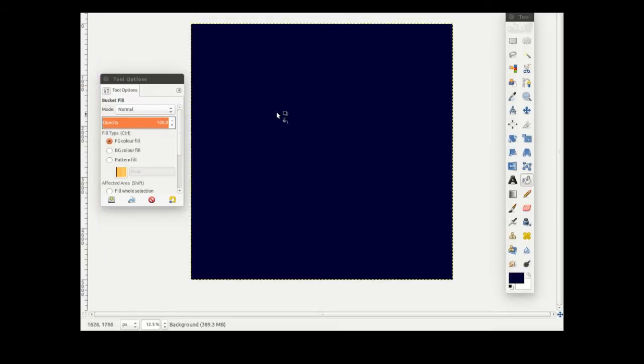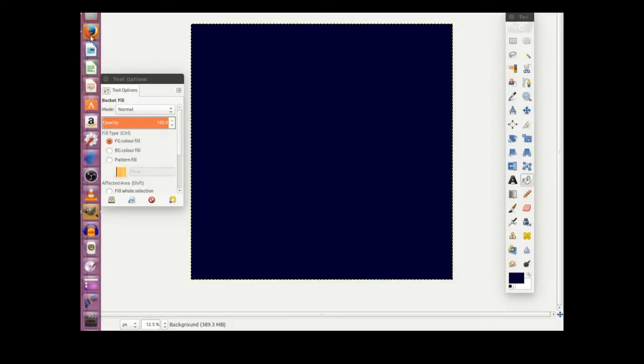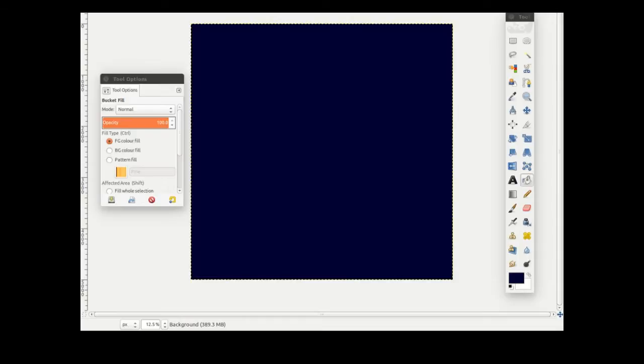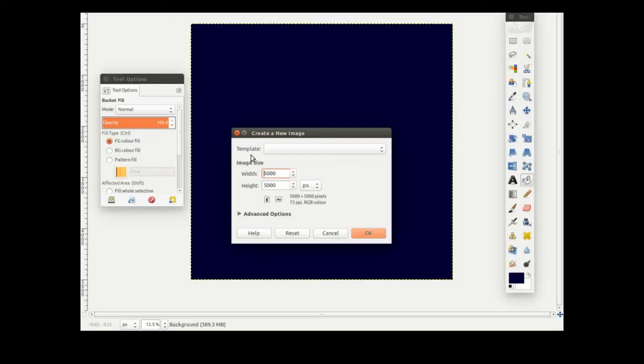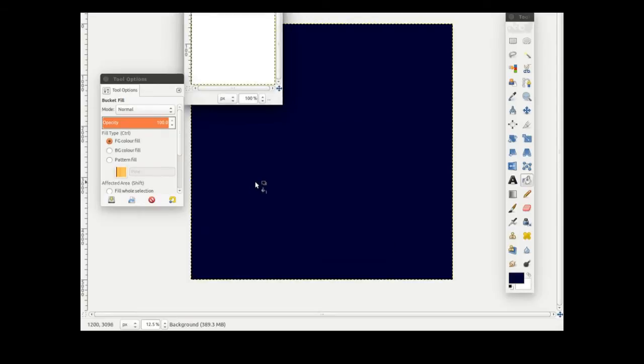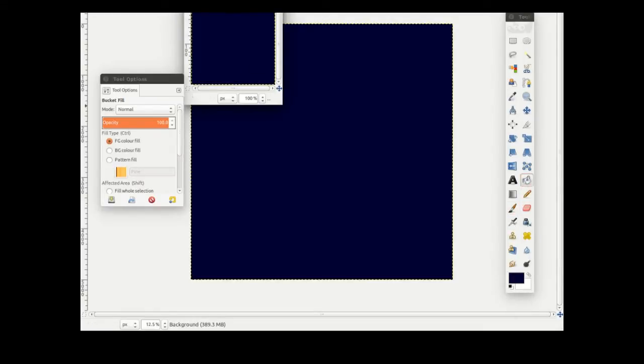Now the next thing we need to do is we need to create a stamp to make some stars, and the easiest way of doing that is by opening another new image. This time we're going to make it a lot smaller. We're going to make it just 200 pixels square, and then we come on to star colours. I'm going to fill it with the same colour fill as our main image.